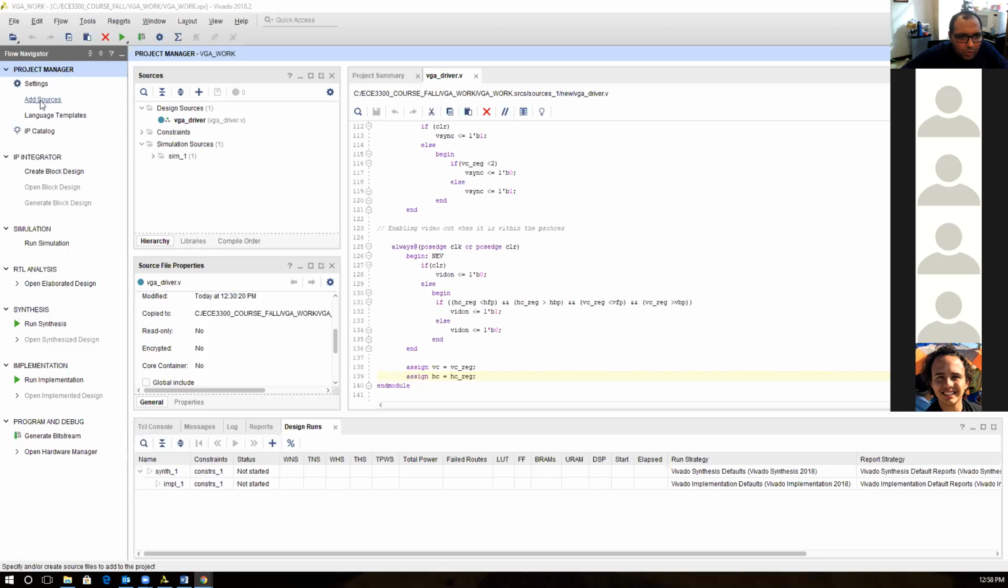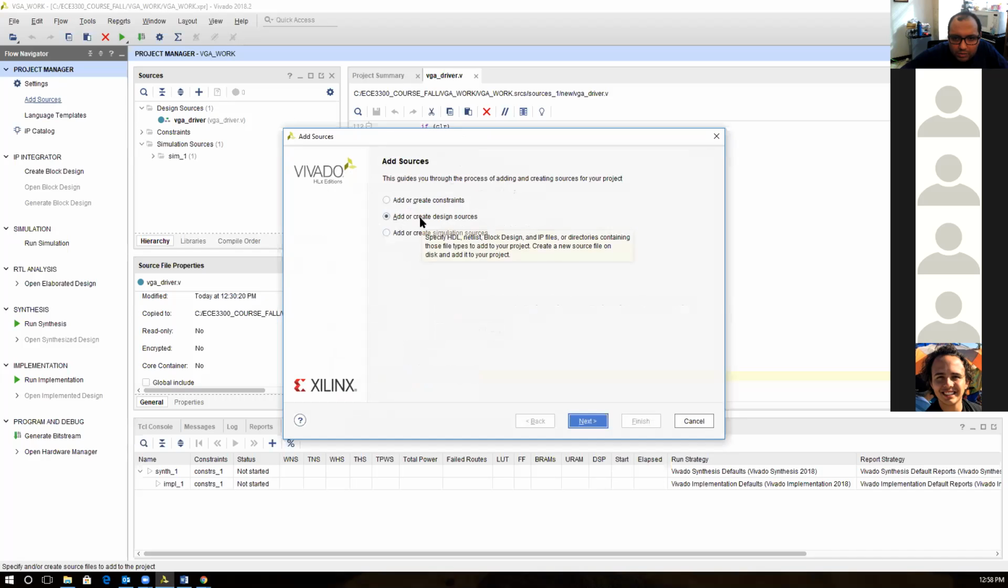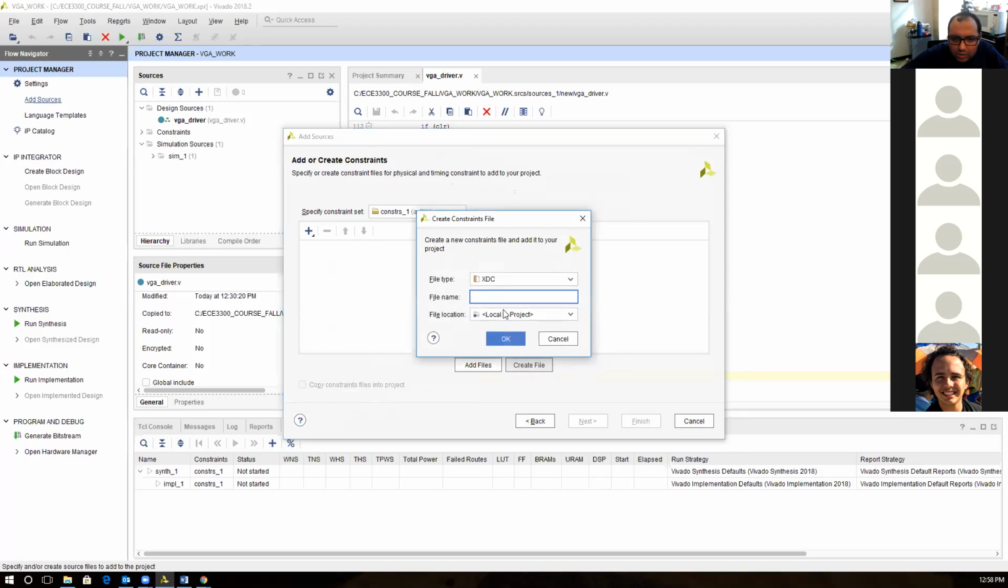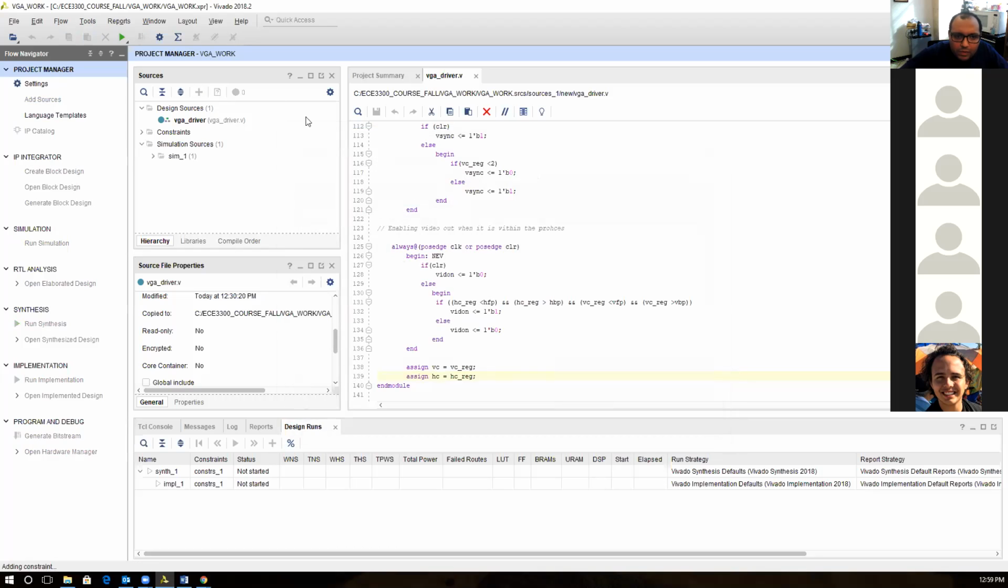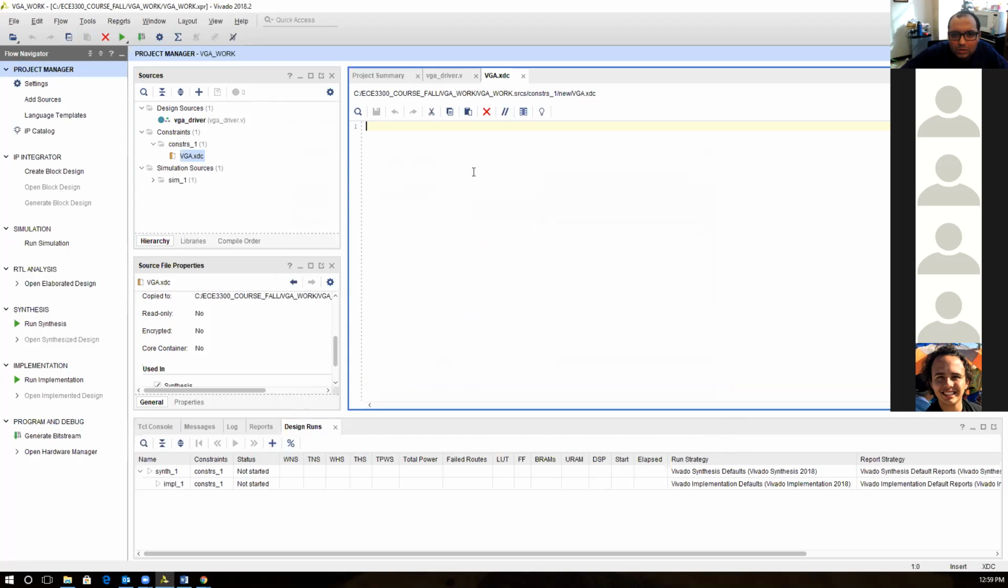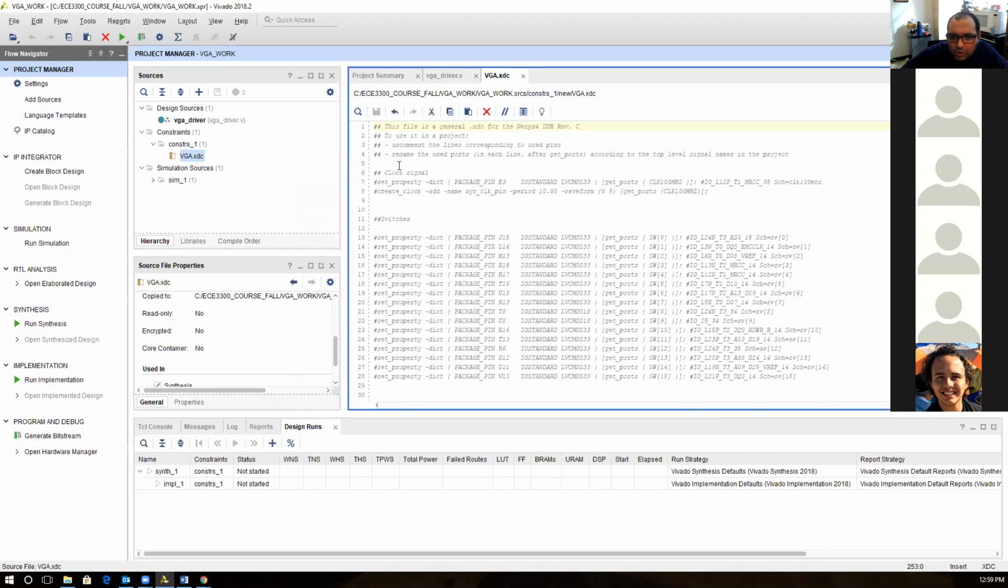Copy, and then I go here and add source, create constraints, and we'll just call it video. Let's call it VGA. Finish. And then we can just go here and say, here is our clock. But I have news for you. This clock is not the 100. It's not the 100 mega clock.